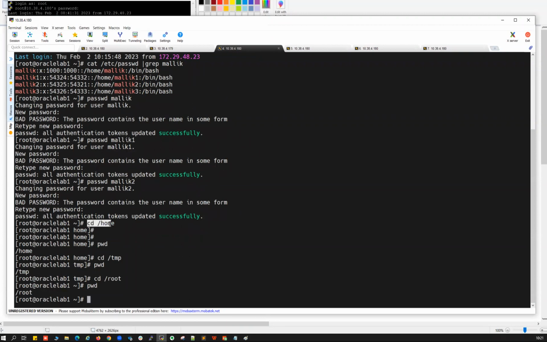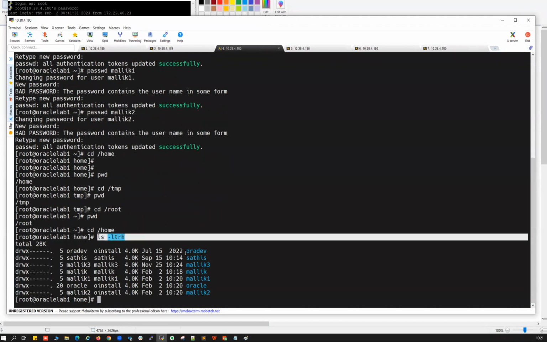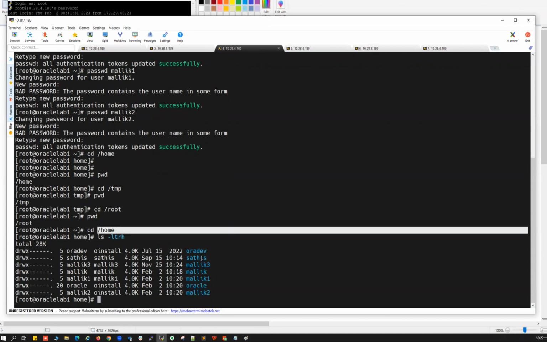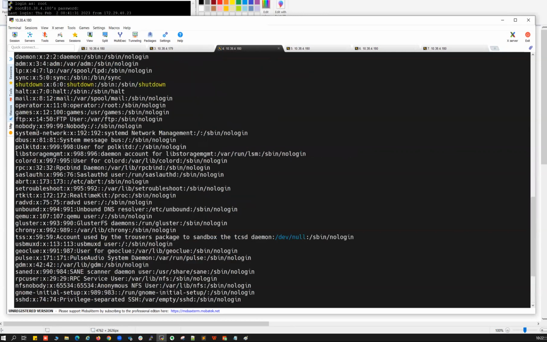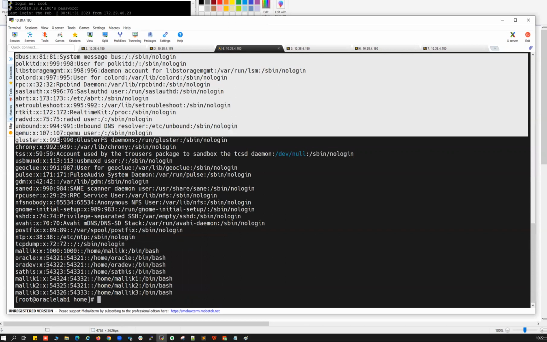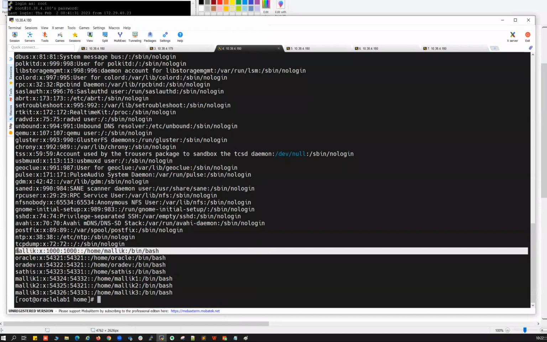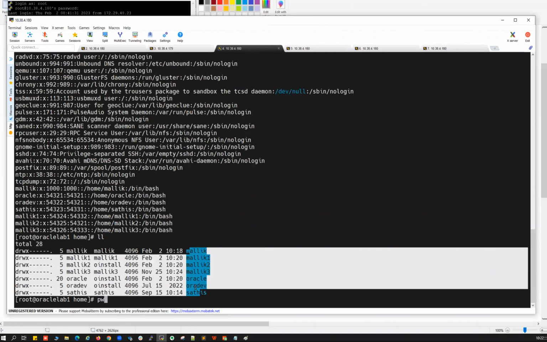Let's go to the home directory and check how many users. The moment I do ls -ltr, I can see how many users are here: Varadev, Satish, Malik 3, Malik 1, Oracle, Malik 2. Either you can go to the home directory and check how many users are created on the server, or as I said, you can go to cat /etc/passwd and there will be a huge list. These are service accounts that come built in with Linux. At the end, whatever you're seeing here, Malik 2, Malik 1, Malik, Satish, Varadev, Oracle, these are the custom users you created. The same thing you can validate with the home directories for all those users.